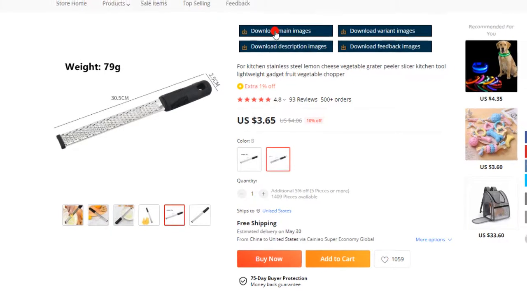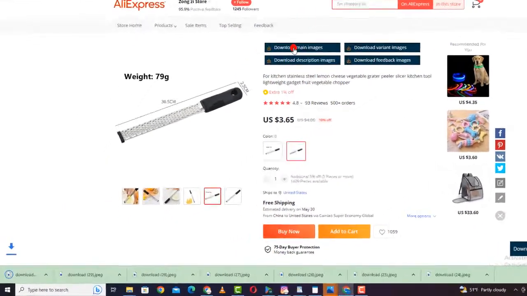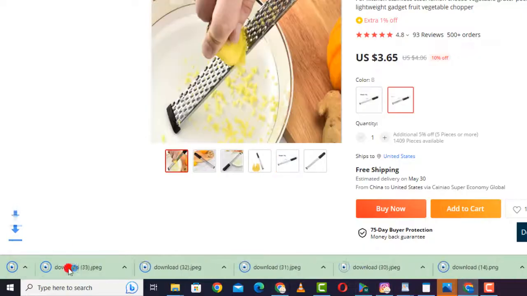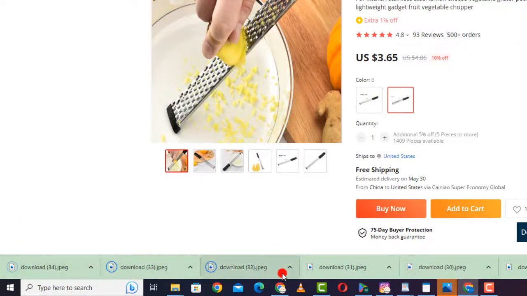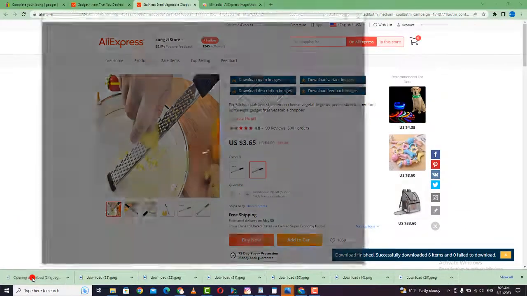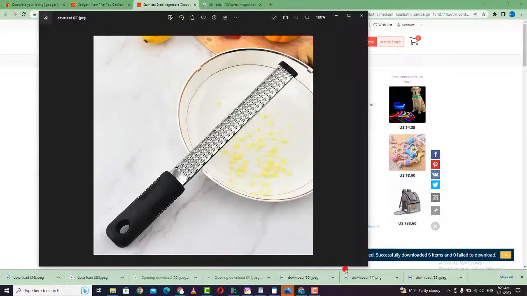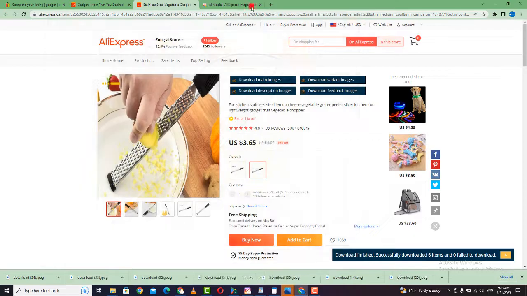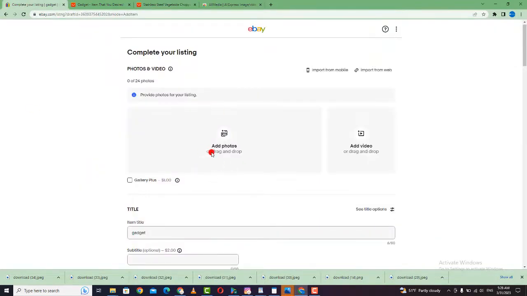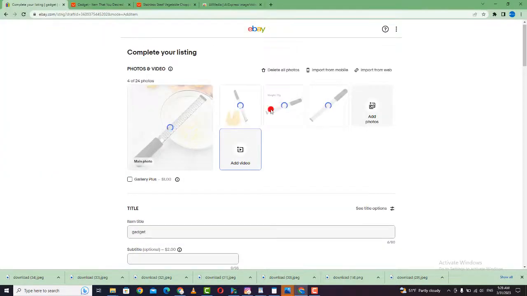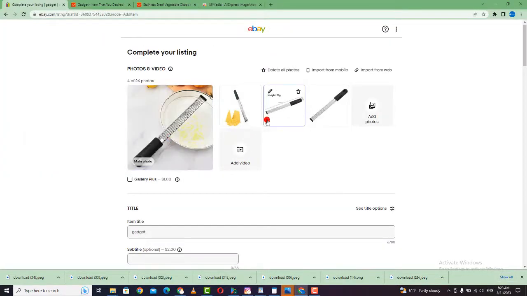Then hit on download the main image. As you see, guys, the images were downloaded successfully. This one, the first one, the second one, the third one, all the main images. Then go directly to your eBay. Click on add photos and open. As you see, guys, these are all the images that you downloaded from AliExpress.